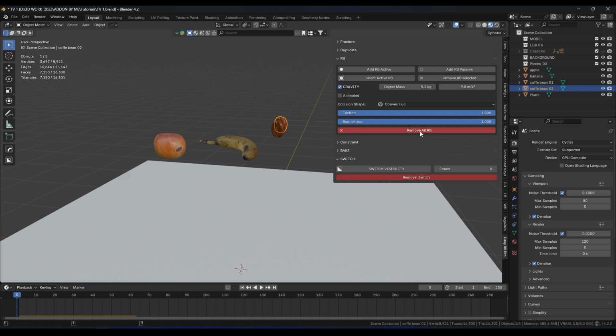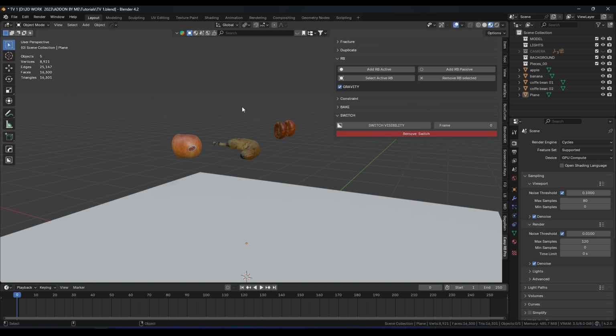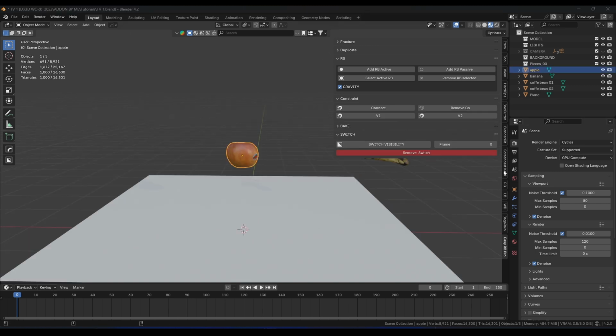And we have the option to remove all the rigid body from the scene. This will not remove only the selected, but it will remove everything. So be careful using this. If you want to remove every rigid body physics, just press here, and now there is no rigid body simulation in the scene. Okay, and let's go to the constraint tab.